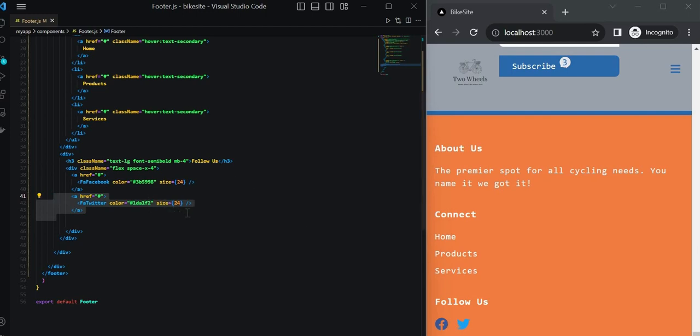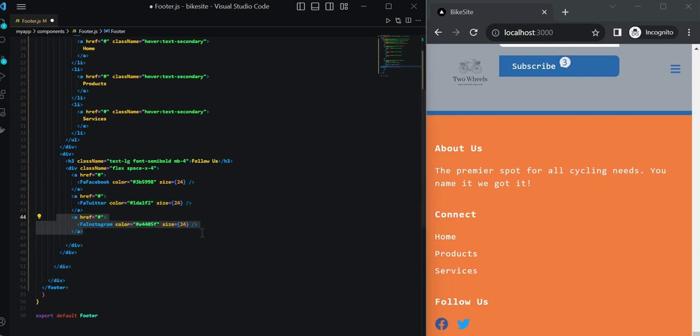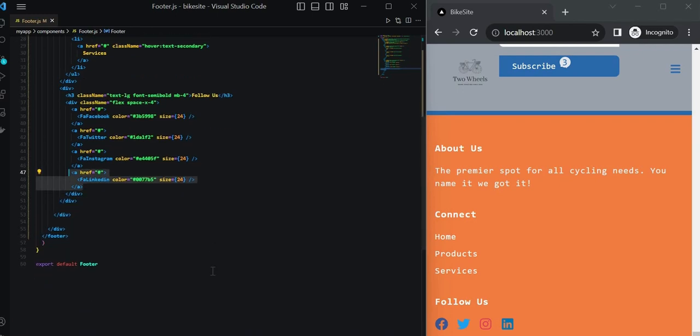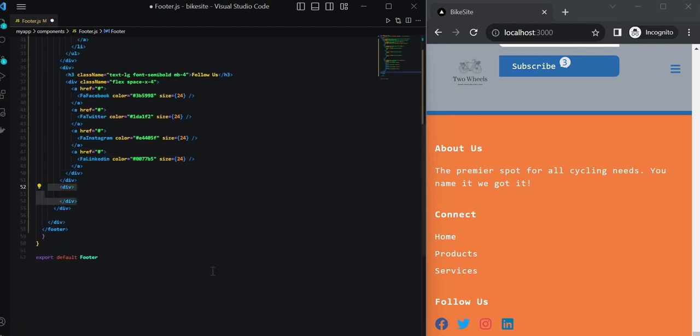and I gave them some color and size. The next one will have the Instagram icon, and if we save it, we see that one listed on the screen as well. And the final one should be LinkedIn, and we see our LinkedIn icon listed there. And then we'll want to add a contact us type section.